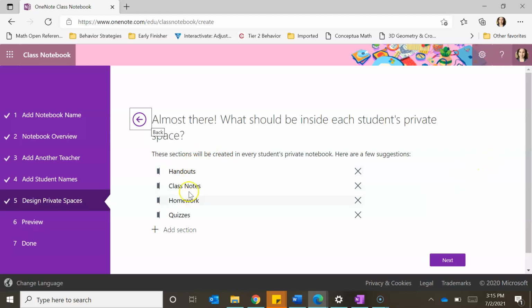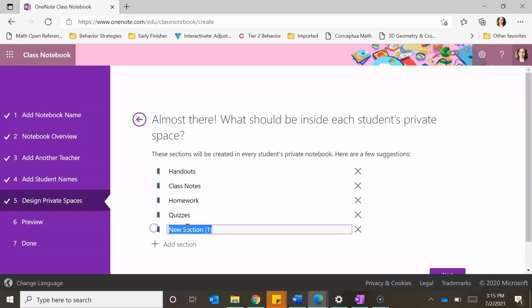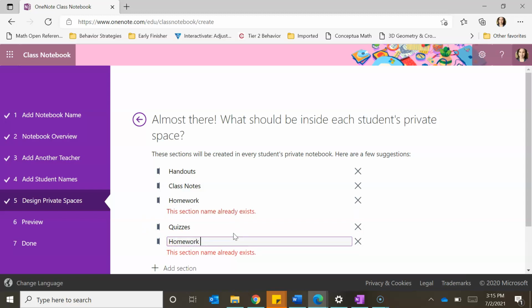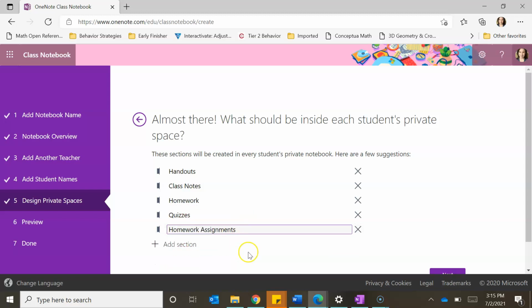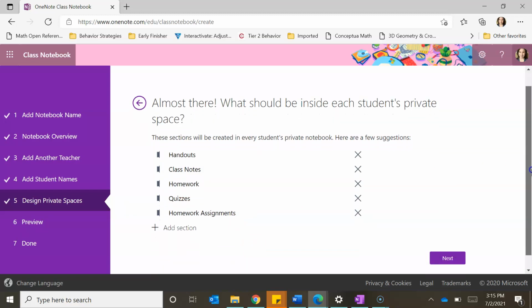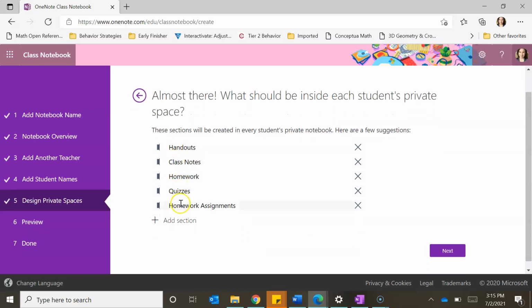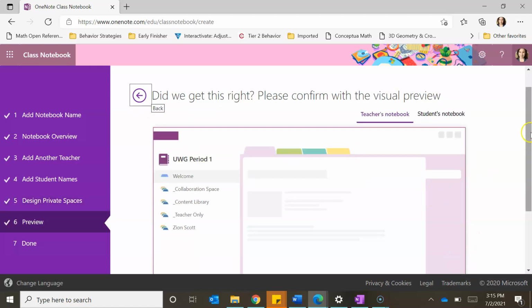So this already has the handouts, class notes, homework, and quizzes set up. If I don't want a section on here, I can hit the X button and remove it. Or I can add in a new section to put it back in, or put in a new section that I just want them to have access to. So here we have 5 different sections for the student. We're going to hit next.